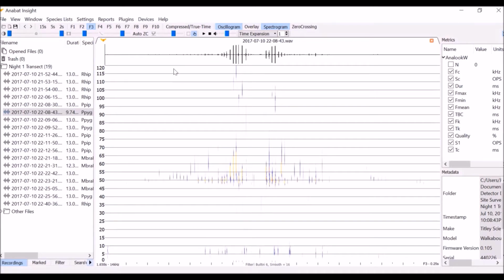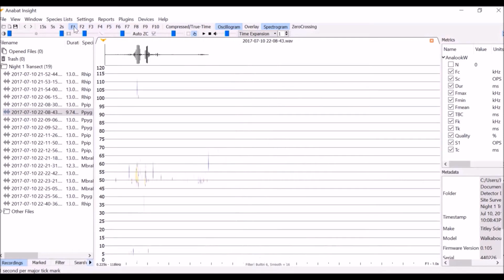You will see the numbers F1 to F10 corresponding to the keyboard shortcuts. These are different timescales for the spectrogram, with F1 being 1 second between ticks, F5 being 50 milliseconds between ticks, and F7 being 10 milliseconds between ticks. You can use your mouse to drag along the spectrogram.